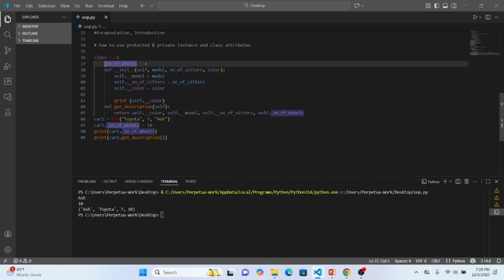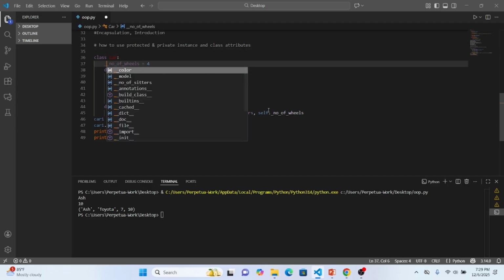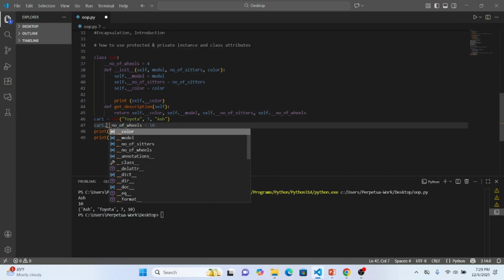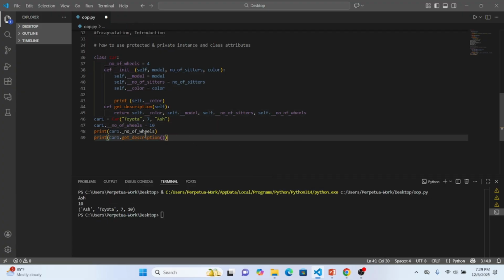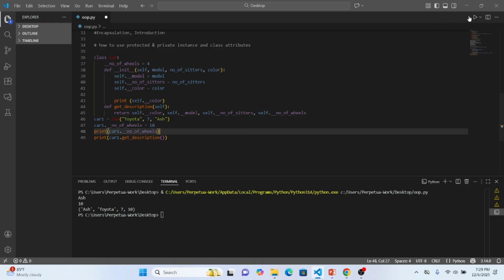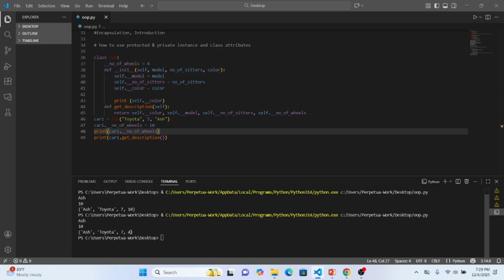But if for any reason I change it back to private, so I'm changing everything back to private, and I try to reassign it, this will not work. Okay, so I'm going to change everything back to private. So none of this will work. The value of number of wheels has gone back to the original one that we have here. So this reassignment is not working.